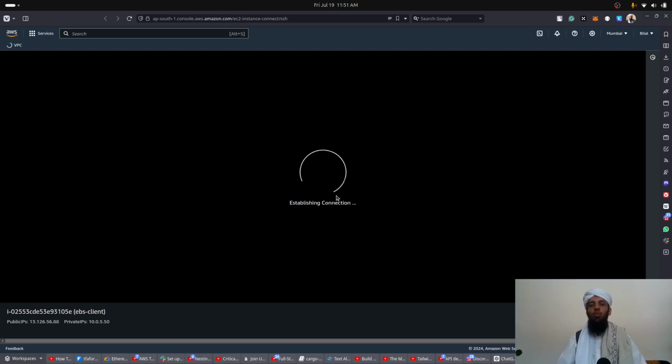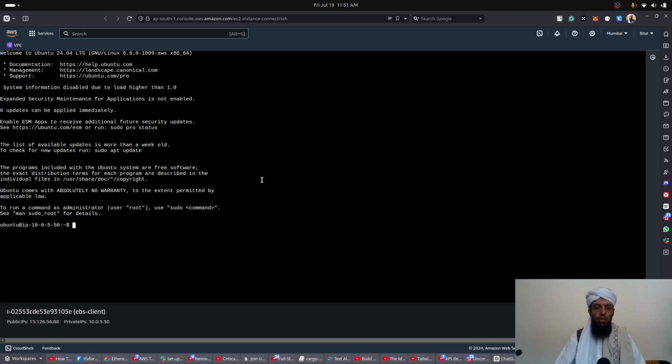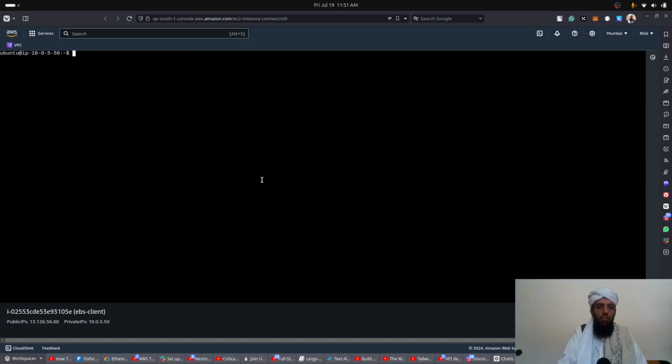Now I can find out whether the EC2 instance has any volumes by using this terminal. I will show you the command here. Let's clear this and write lsblk. It will list all the block devices, that is, the volumes attached to it. This is the command.